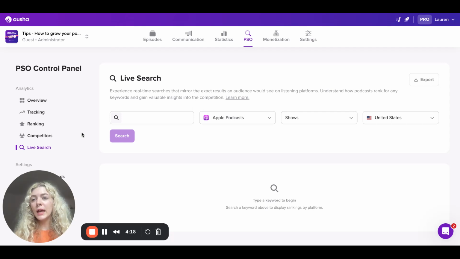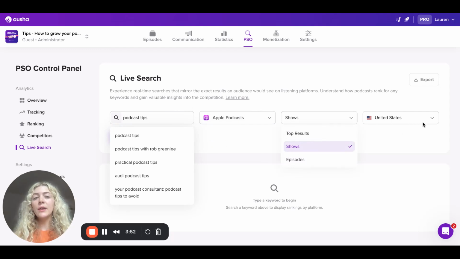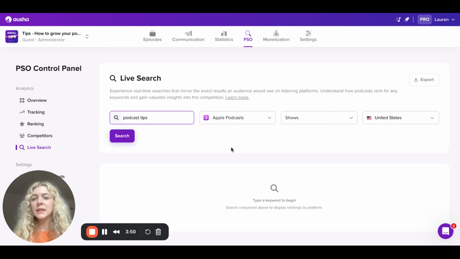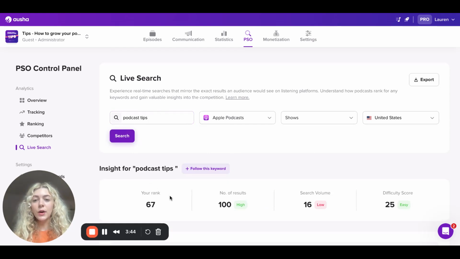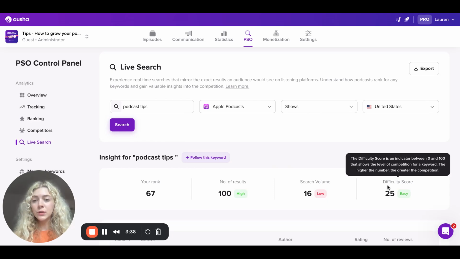When you click on PSO, you'll head to live search, and then you'll type in, let's say, a keyword that often comes up either in your episode titles or maybe even the title of your podcast. So our podcast is all about podcast tips, and that's what I'll search. Now you can select between Apple Podcasts or Spotify. You can look up whether you want to search for shows, episodes, or top results, and you can decide which country you want to search for. So I'm going to search podcast tips in these parameters, click search, and then you'll see immediately here what you rank, how many results are coming up, what the search volume is, and what the difficulty score is.